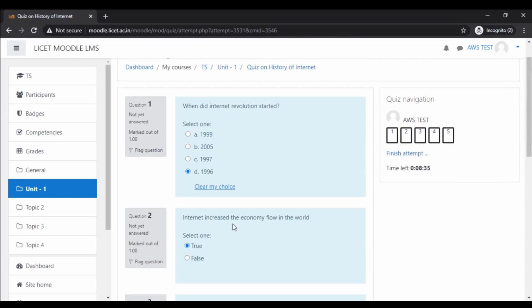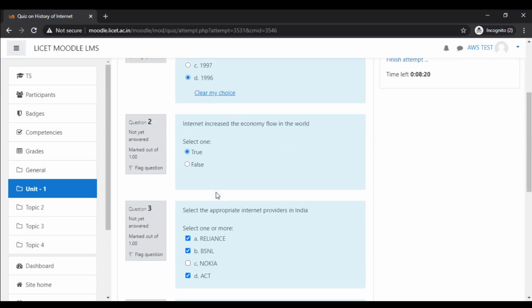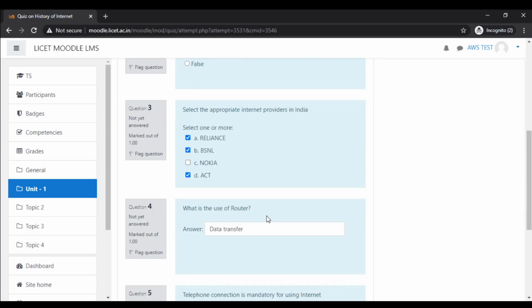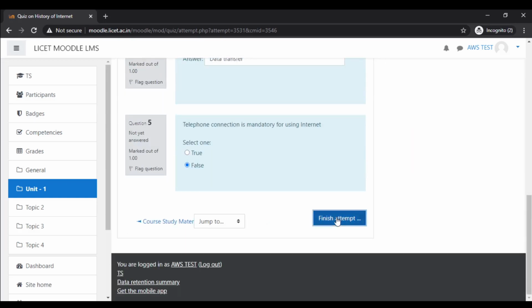If you want, you can check it once again, and if you want to clear your choice and redo it, you can go for it, no problem. And you can even flag this question for future reference, in case you want to come back to this section and check what type of question it is or whether your answer is right or wrong, and so on. Anyhow, that's all with this quiz. We can give submit, finish it.